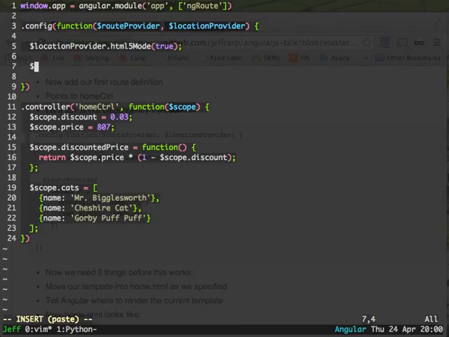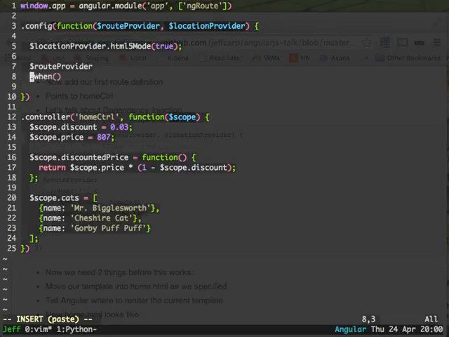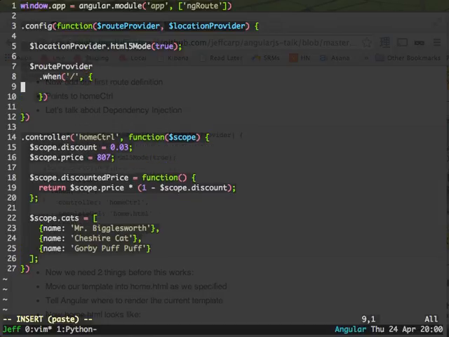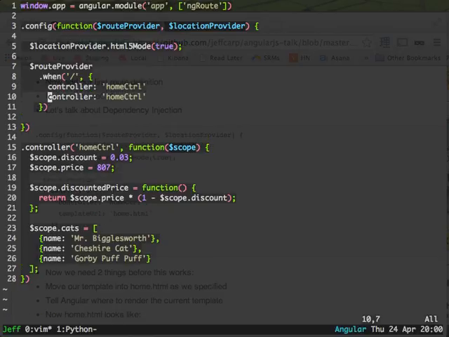So to define the first route, just the route that we just created, we do routeProvider.when. And when is a chainable function, and we'll chain it in a second. But right now, we'll just do our first route. The first parameter to this is the route, and the second parameter is an object. And here we'll pass our controller name, HomeController, and the URL of the template that we're using.